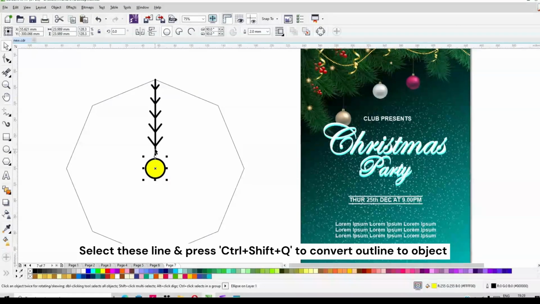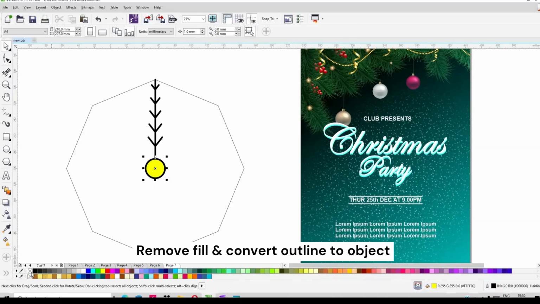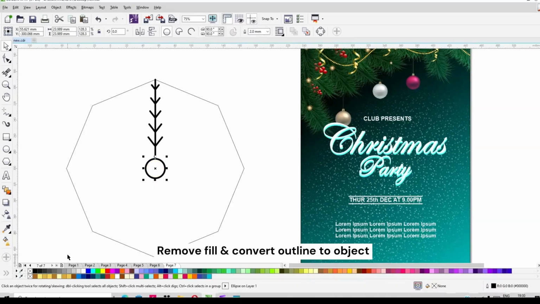Select these line and press Ctrl plus Shift plus Q to convert outline to object. Select the circle, hold Shift and select that weld object. Click on Trim. Remove fill and convert outline to object.